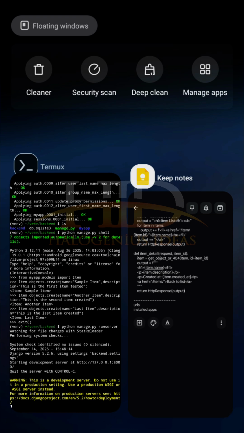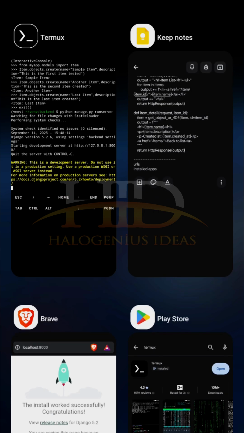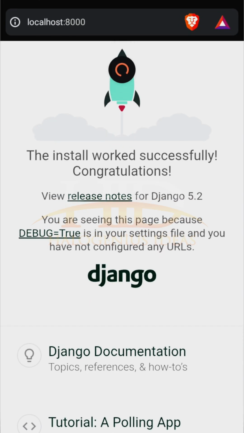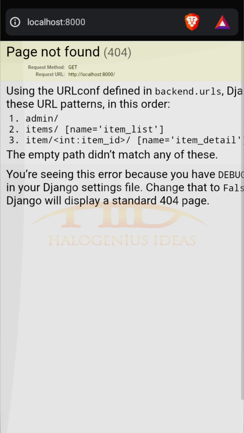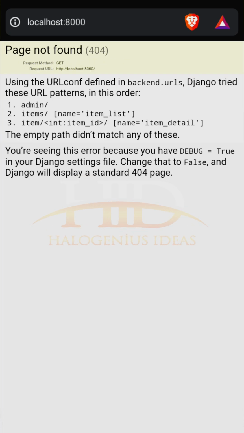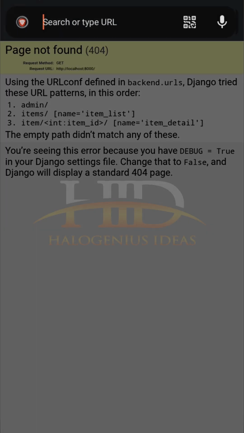So come here and go back to the Brave browser. If I reload this page, it will give me an error, simply because this path cannot be found anymore. But you can see that I have the admin page, then the items page. You can see what I have in number 2 and number 3. I created them by hand, but number 1 comes by default with Django, and we are going to be exploring the three parts.